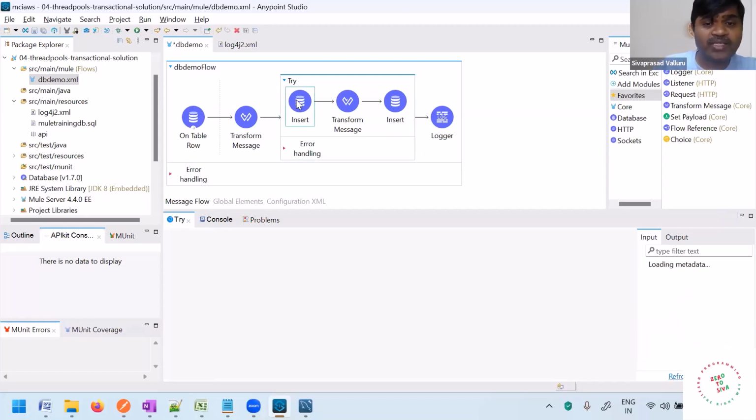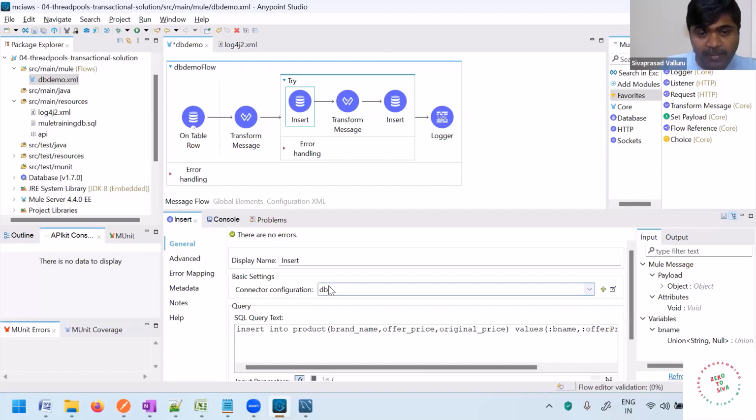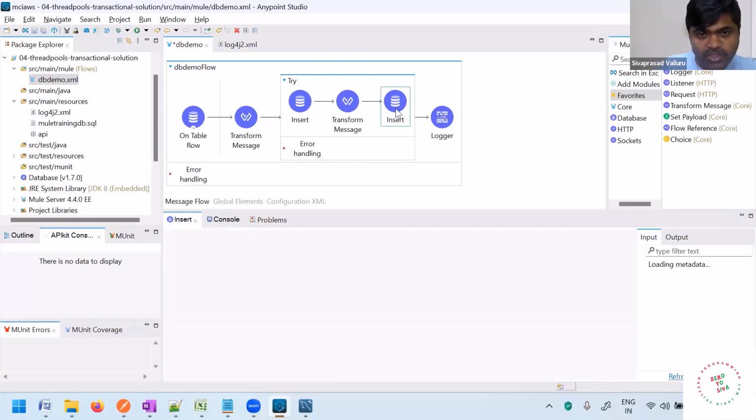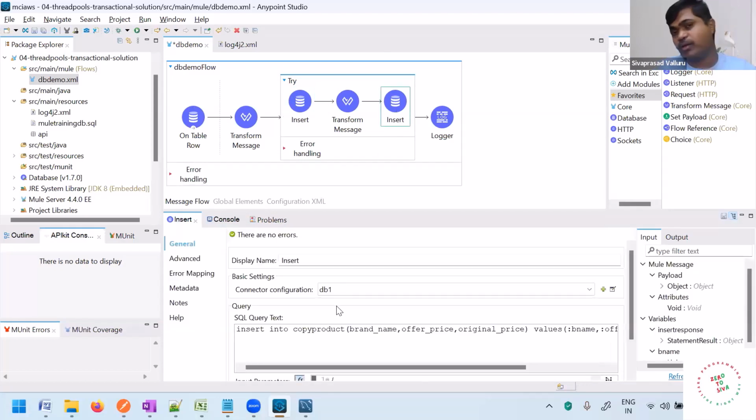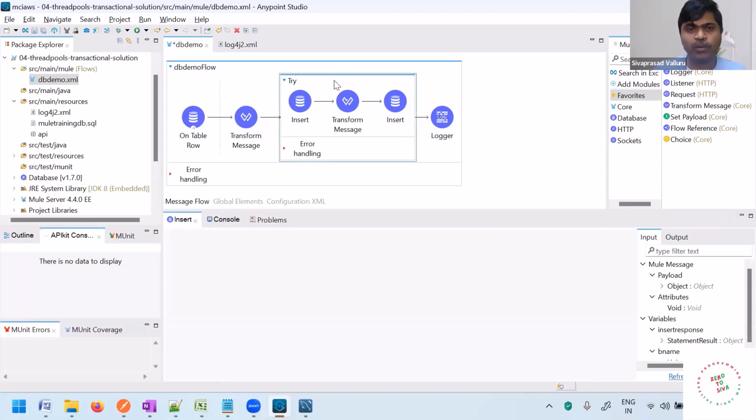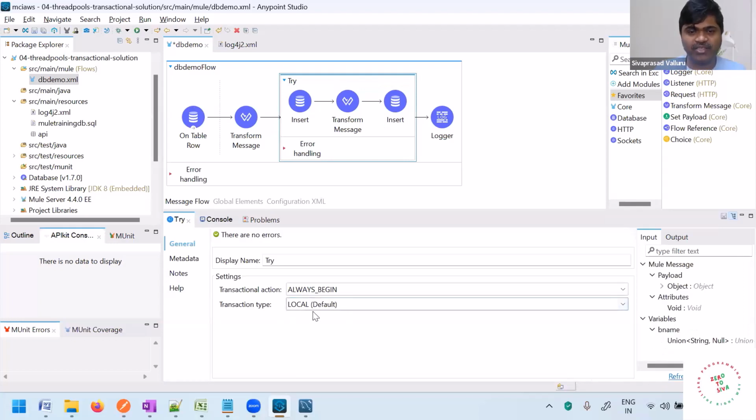See, insert component is writing to which database? DB1. This one also is writing to DB1. So if you want a transaction across a single database, it is a local transaction. We'll talk about global transactions later. Right now I specified transaction type is local and always begin. And remember, if some exception occurs, transaction has to be rolled back, right?